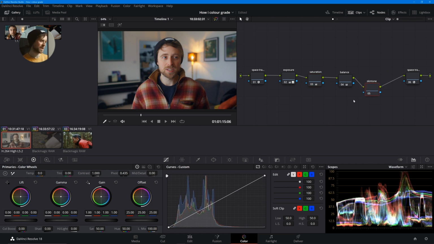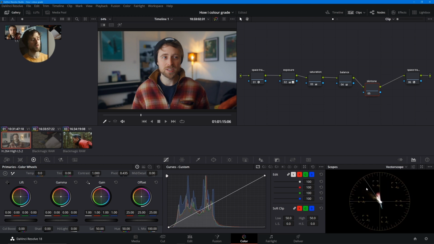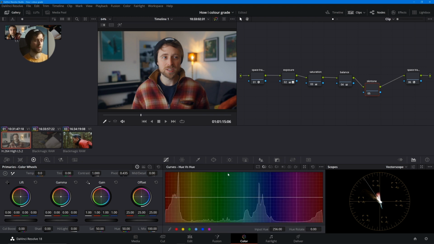And then I move on to the skin tone. So to do this, I will often use the vector scope instead, as this provides an indicator of where the skin tone should be. And I come to hue versus hue. This is my preferred way of doing it. Resolve has like so many different tools that all effectively do the same thing. This is just a matter of preference as to what you choose. So I'm going to select the red and yellow just to give me those markers. And then you'll see as I bring one up or down, how it affects different parts of the image in different ways.